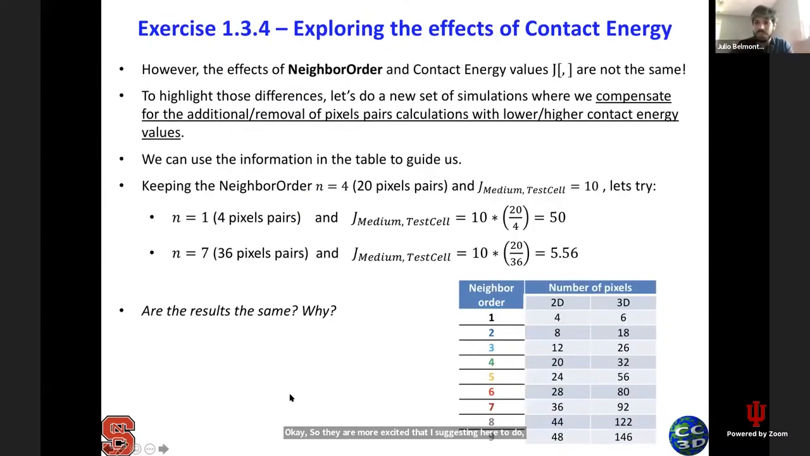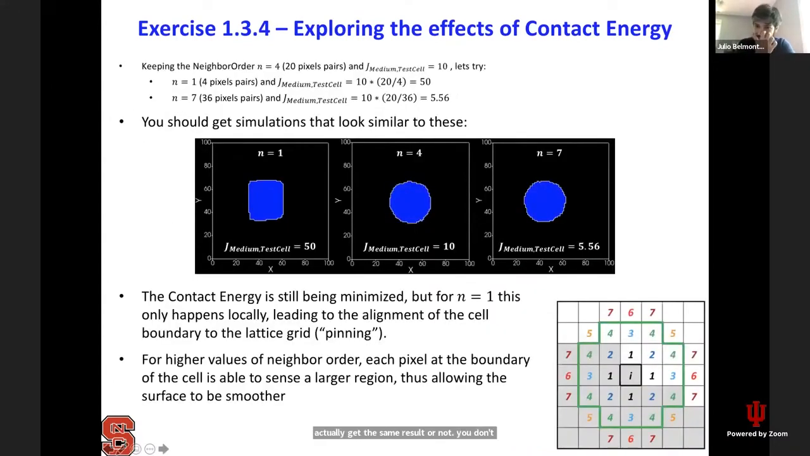There are more exercises that I'm suggesting here to do. Here I try to compensate the neighboring order with the J's to see if you actually get the same result or not. You don't quite get it. You start having pinning effects in your simulations.